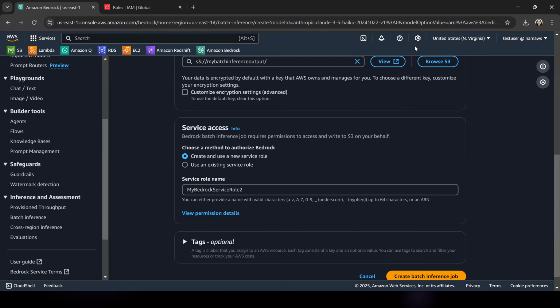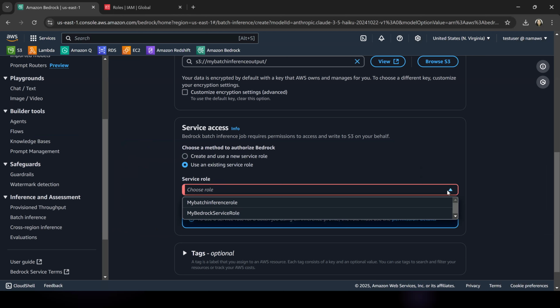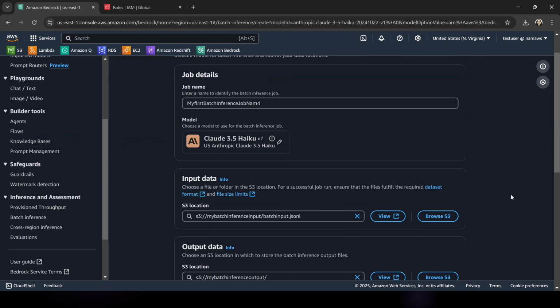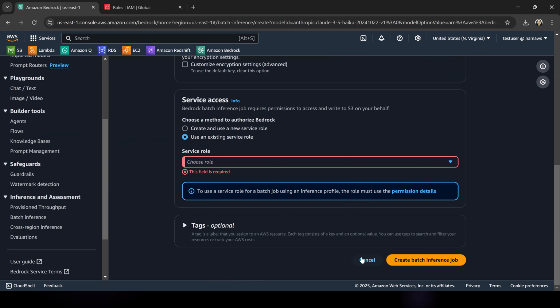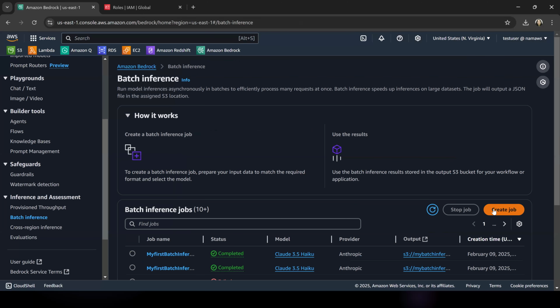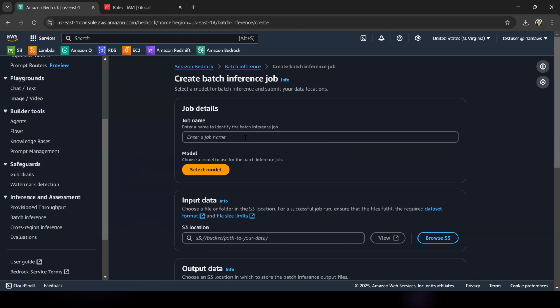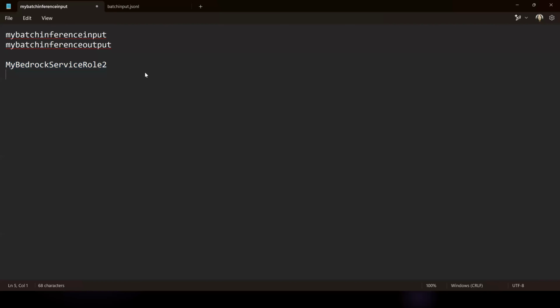Now, for whatever reason, although if I go ahead and click on use an existing role, our role is not visible over here. It doesn't refresh for whatever reason. So in this case, I will have to cancel this, go back in by clicking create job, and redo the steps. So I'd given the name as batch 4, right? So copy this, put this right here.